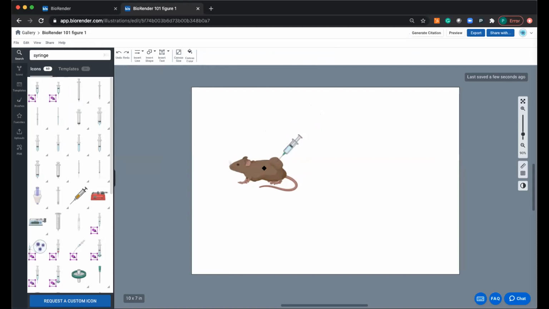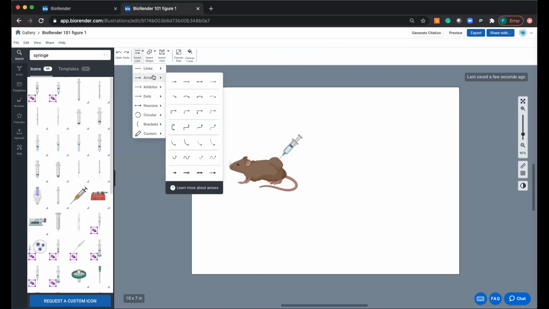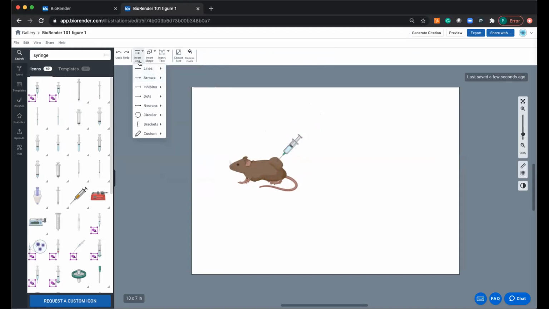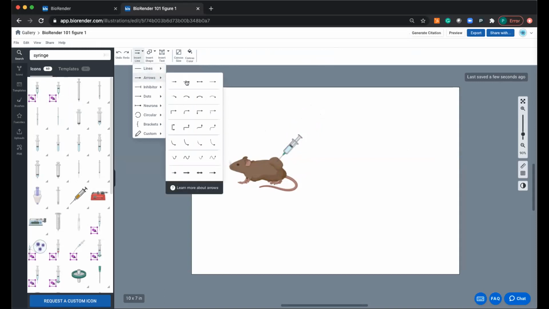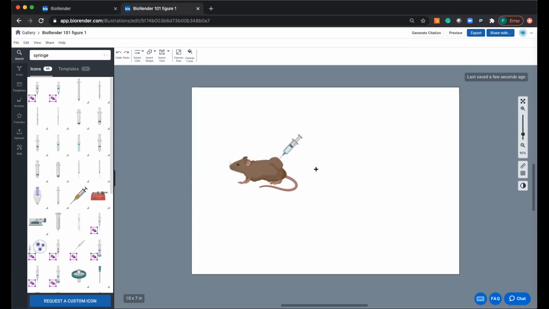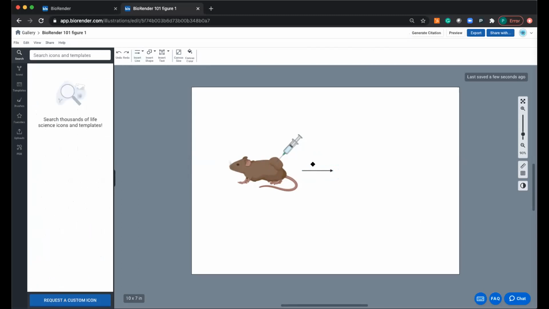We're going to keep moving along, though, just to show you how easy it is to create a figure and how quickly it can be done. I'm sure a number of you have used PowerPoint before. I know I have, and it does take quite some time to create these figures. So from here, all we would do is go to arrows, click on this arrow, drag it out, and we're ready for the next step.